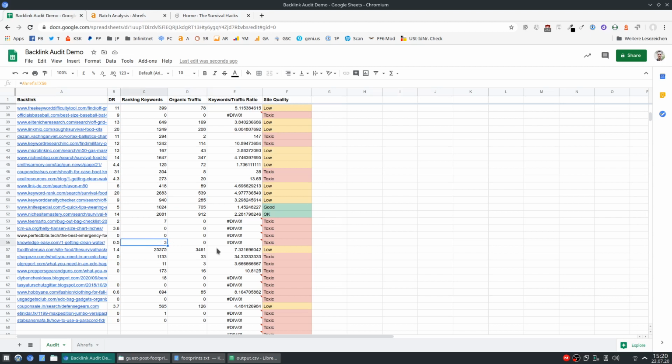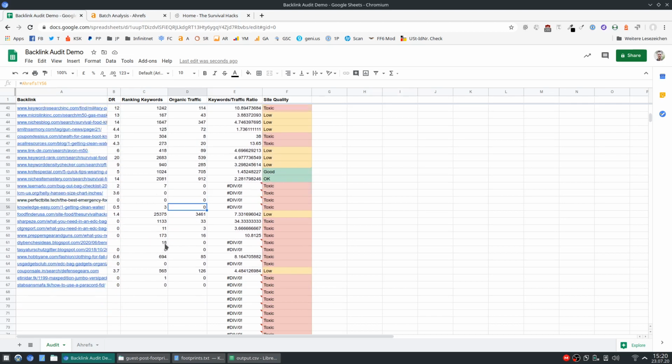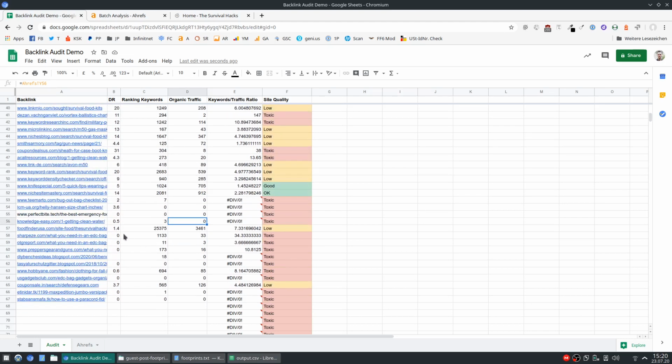Even if Google says they don't count these, they actually do, at least in some cases. So it's always better to just disavow them. Same with these Blogspot blogs. They don't provide any value, they don't get any traffic. So yeah, I would get rid of all of these.